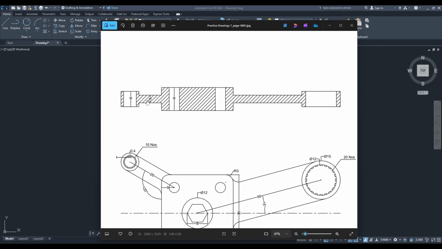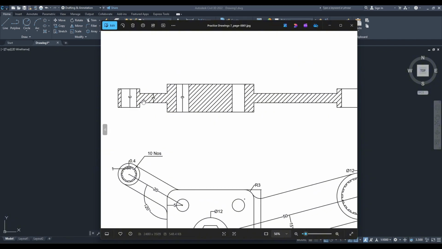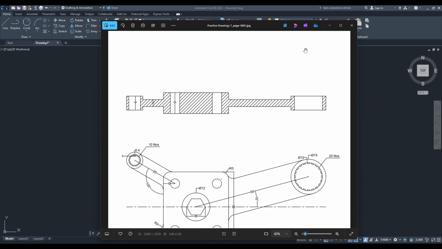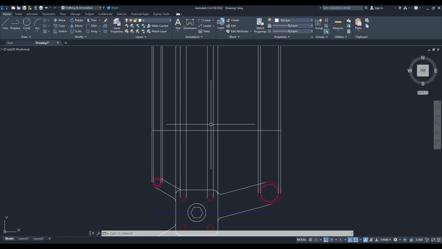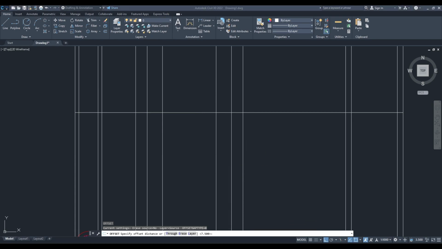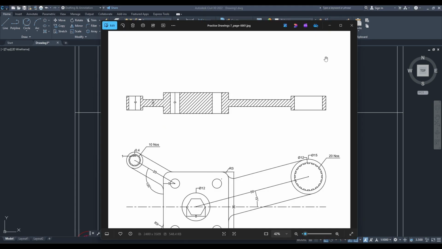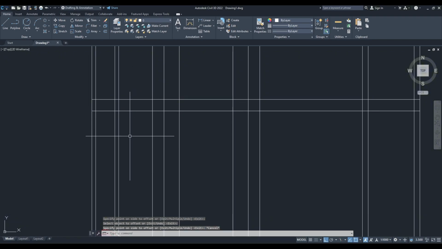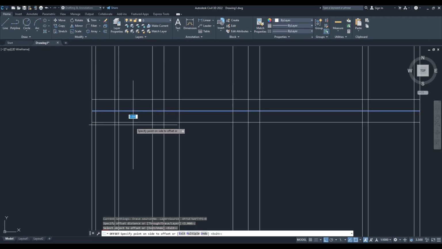and now as you can see, this part is 6 in dimension, then 3, then 9, and then it's again 3 and 6. For that we will create offsets. O enter. First 6, so we will take the value of 3, 1 here and 1 here, and now it's 3 and 3, 6.